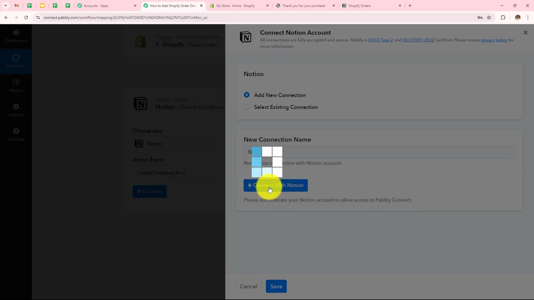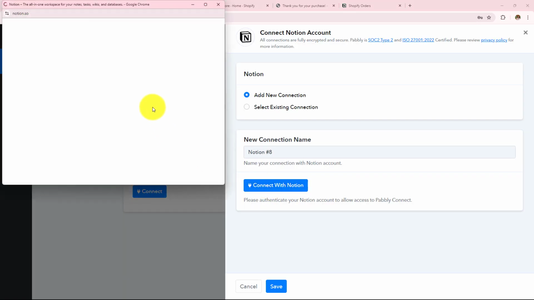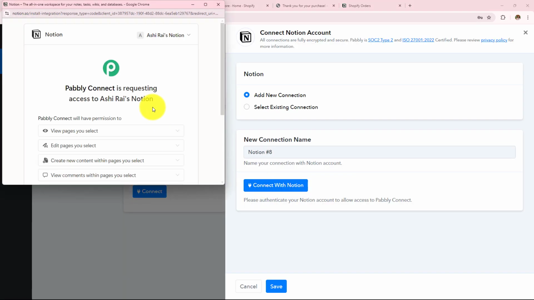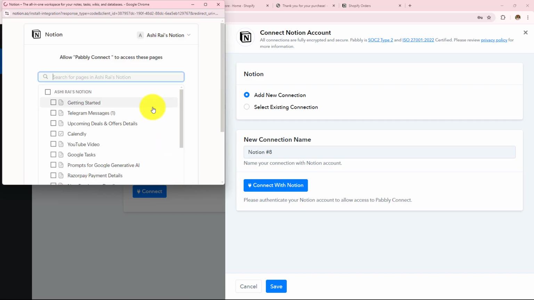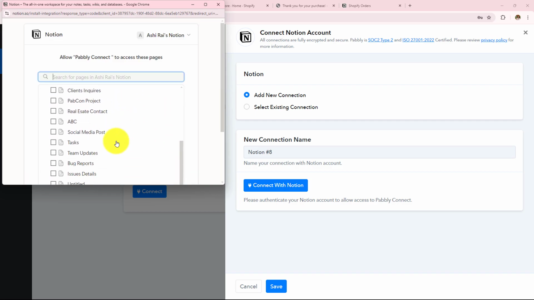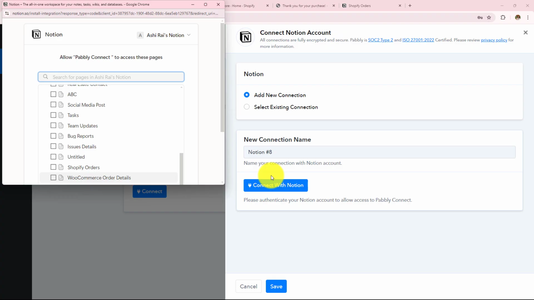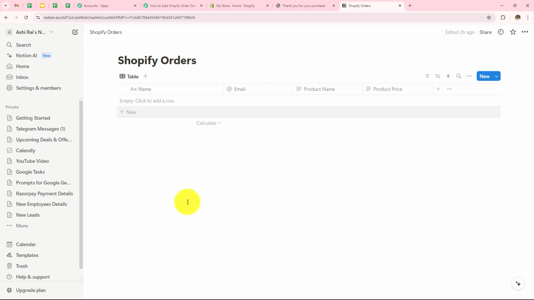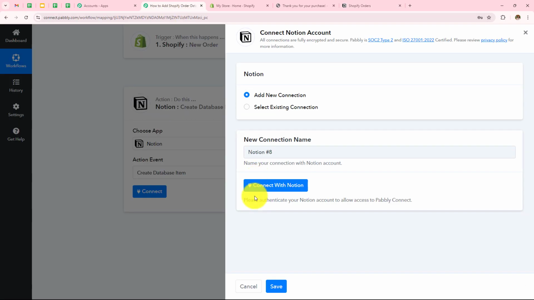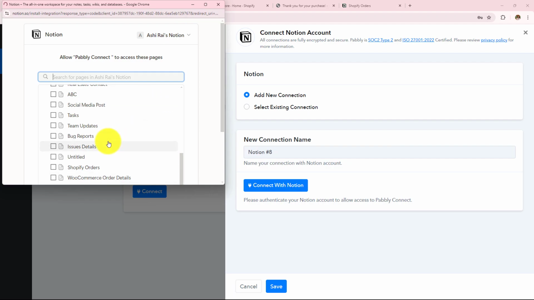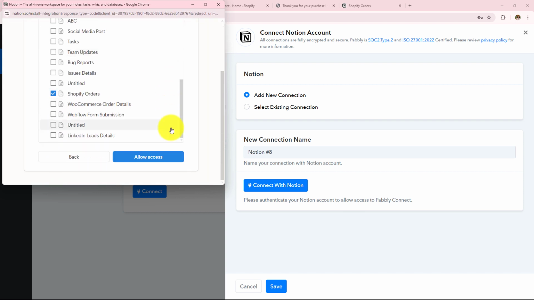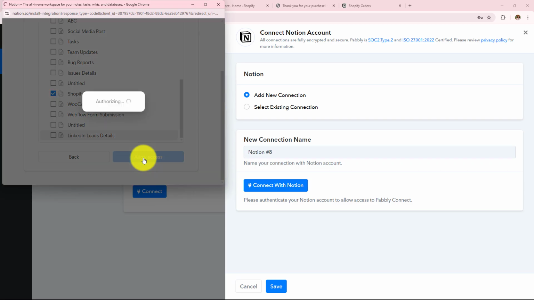And over here we need to click on this connect with Notion. As I have already logged into my Notion account, over here I need to select the page in which I want to add these details. So here let me take you to my Notion account. So over here I have created this database by the name Shopify orders. So let's go back to Pabbly Connect. And over here this is my database. Now I have to click on this allow access.